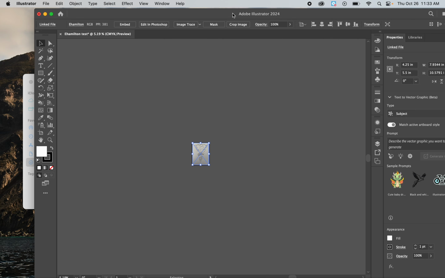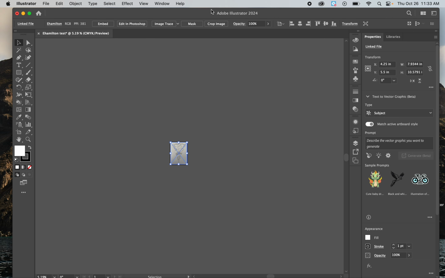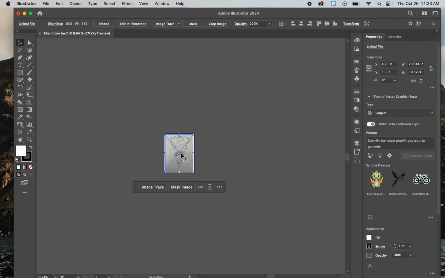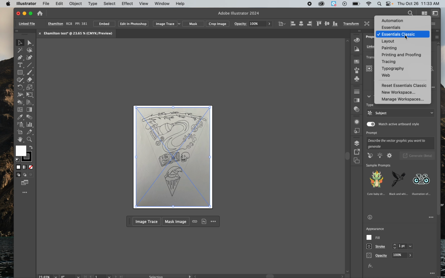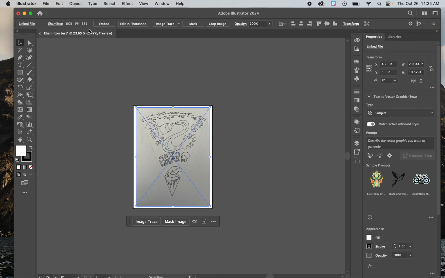Now I'm going to move my Adobe over a little bit so I can get the whole screen in view. I'm going to zoom in so I can see it better. Also, if your image looks different than mine, come up here to this little switch workspace. Make sure you're always in Essentials Classic. That should give you a screen that looks just like mine.